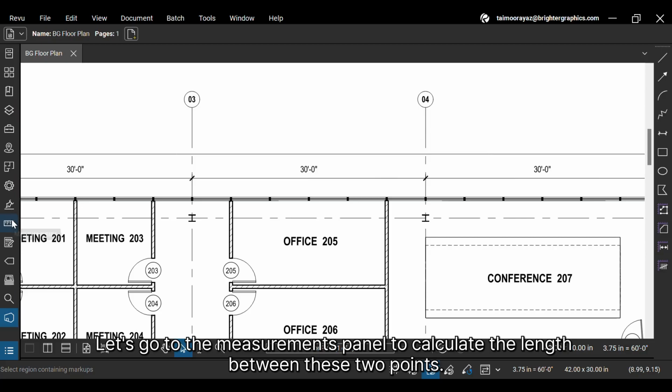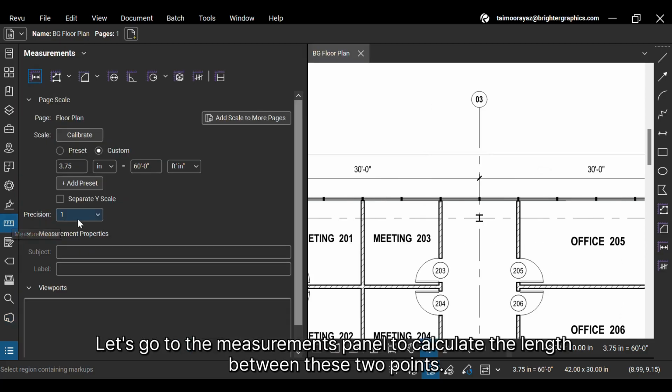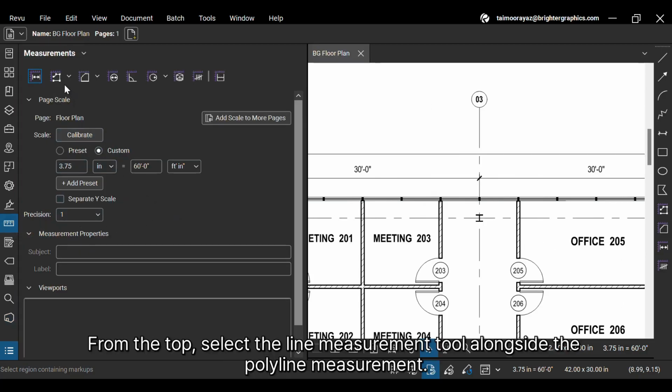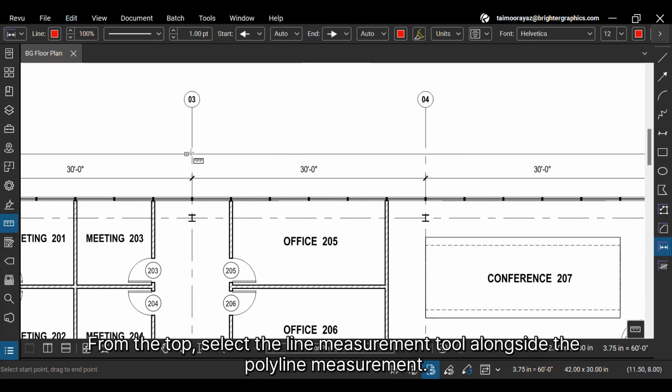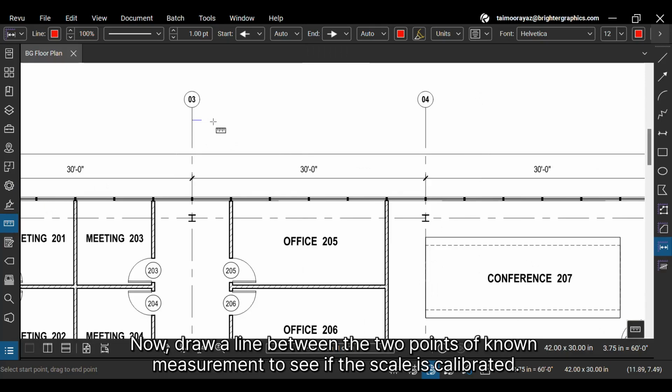Let's go to the measurements panel to calculate the length between these two points. From the top, select the line measurement tool alongside the polyline measurement. Now, draw a line between the two points of known measurement to see if the scale is calibrated.